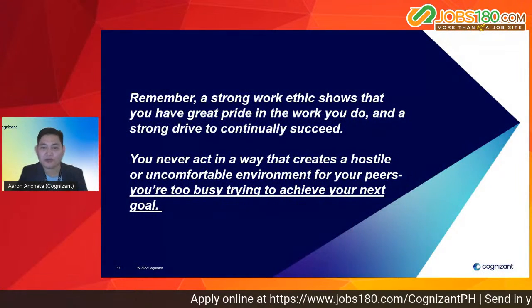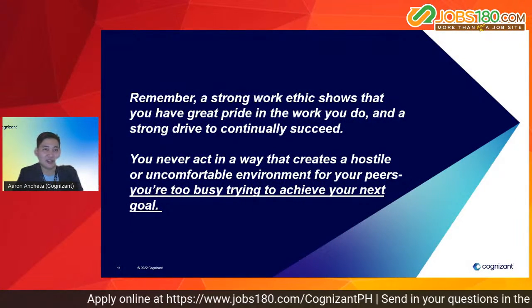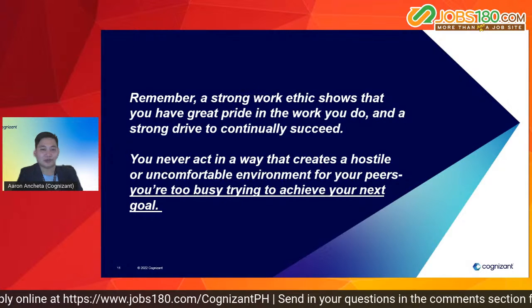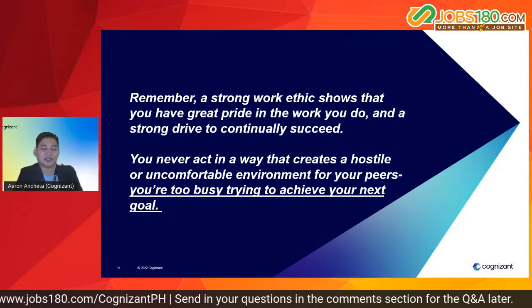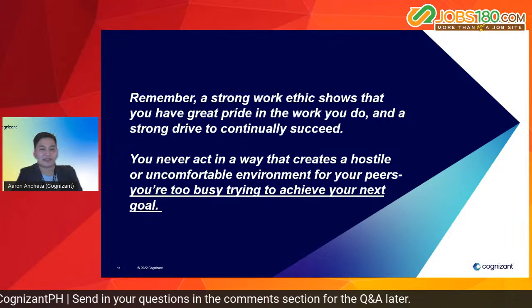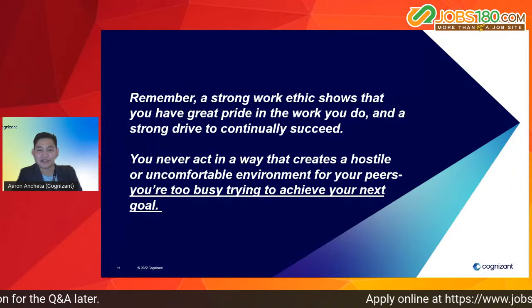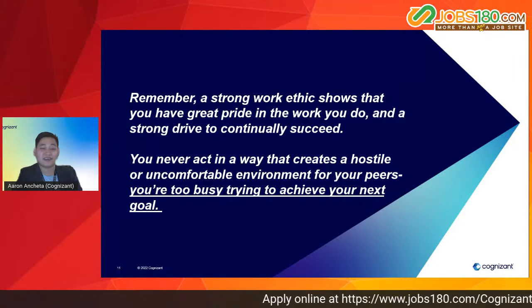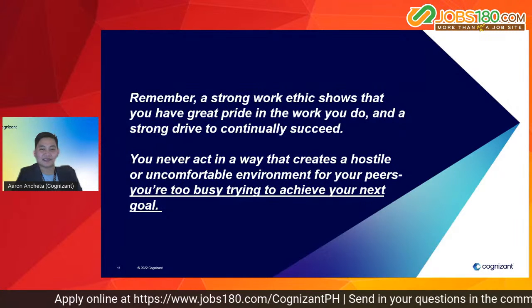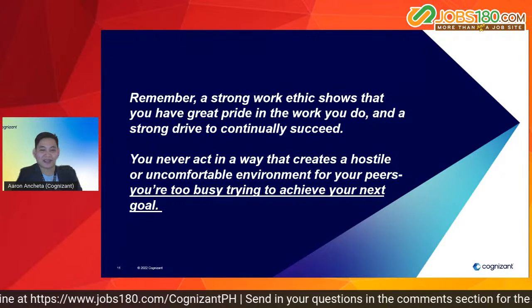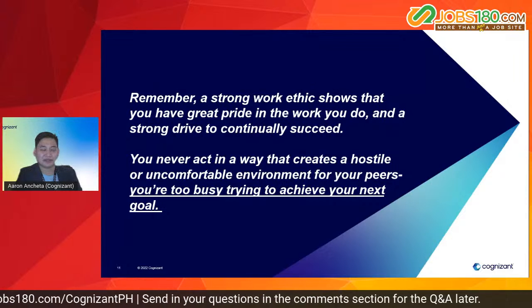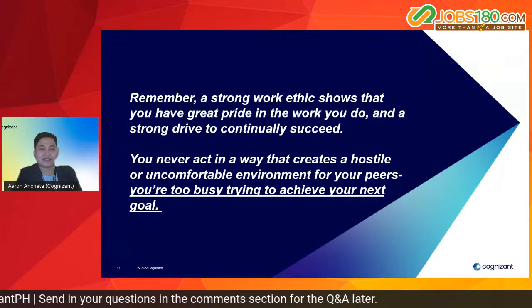So remember, a strong work ethic shows that you have great pride in the work that you do and a strong drive to continually succeed. So that also means that you see yourself as part of the team and you would want to represent yourself, your coworkers, your brand, your company to the very best. You will never act in a way that creates, again, hostile or toxic environment for your colleagues because you are busy trying to achieve your next goal.